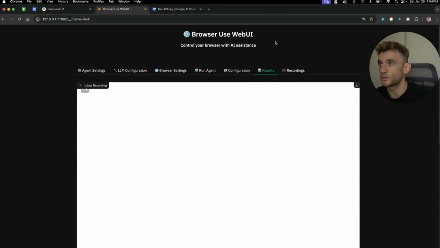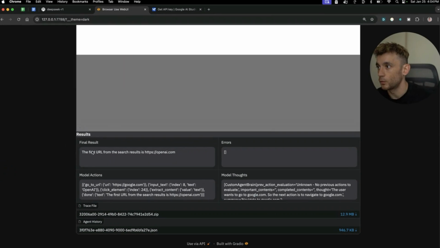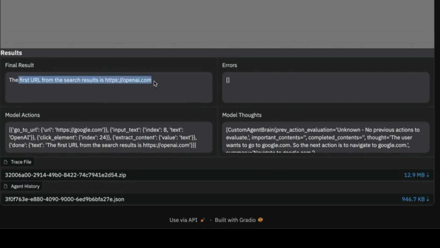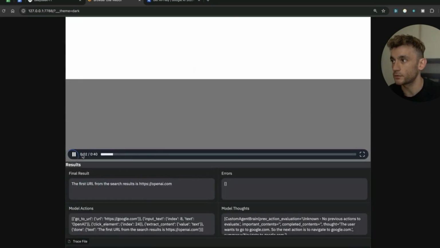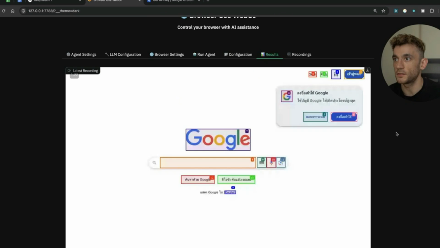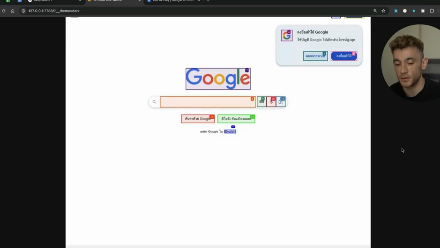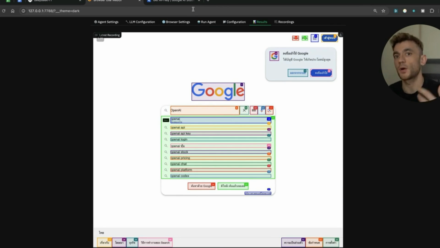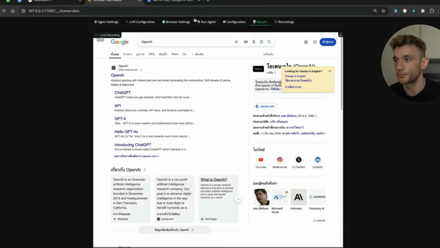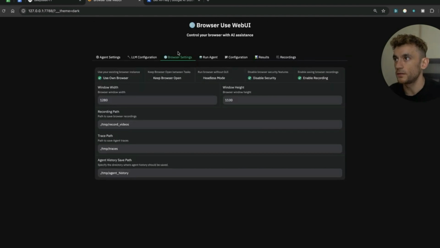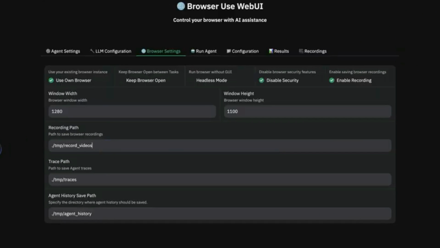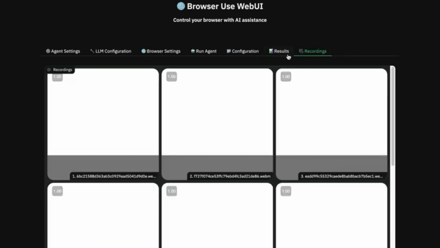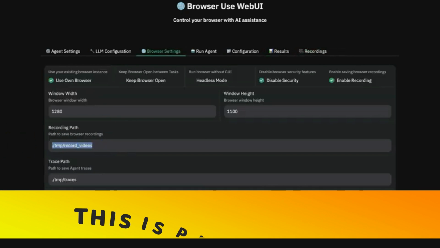And then if we go down to the results section over here, what you can see is it's got the final result. So it says the first URL from the search results is openai.com. And we've actually got the screen recording from this session, right? So you can see here how it's analyzing the page with this video. We can watch back the video, see what the agent did. We can actually just do work in the background whilst this is running as well, because it's on a separate tab. But yeah, super easy and powerful to do. Inside the browser settings as well, you can choose where you want to record your videos. So when you get the results and the recordings previously, you can choose exactly where they're saved locally.